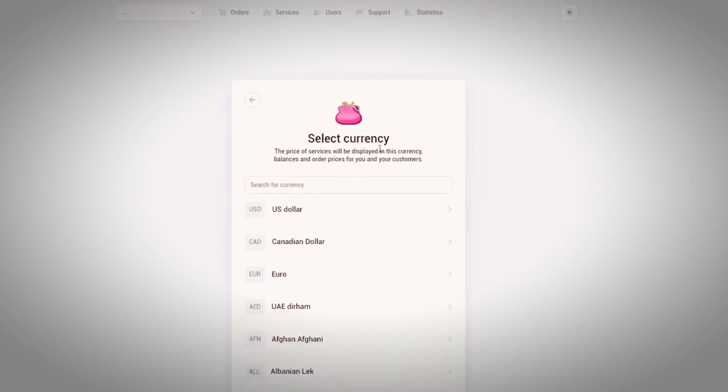The next step involves selecting the currency that will serve as the main currency for your panel. You have the option to choose from a range of global currencies. For our case, we will select US dollar.